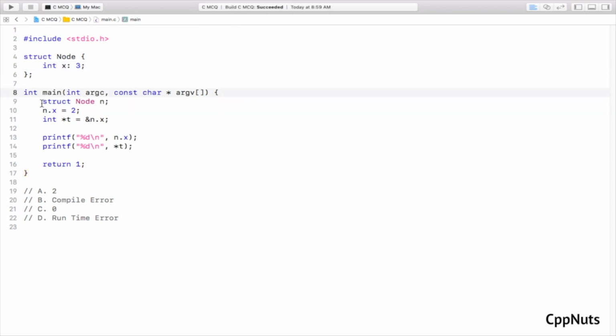The question is, you are creating this node n, and inside this we have this x as a bit field, and we are taking it as 3.